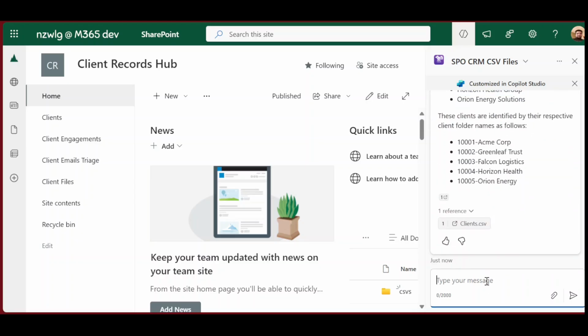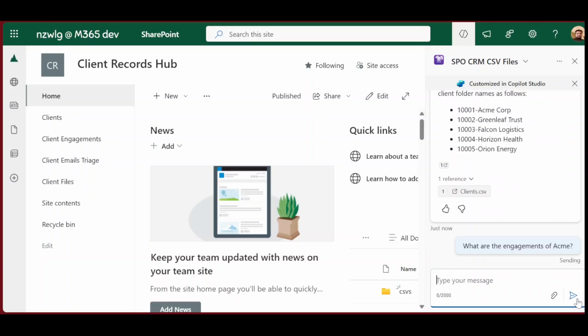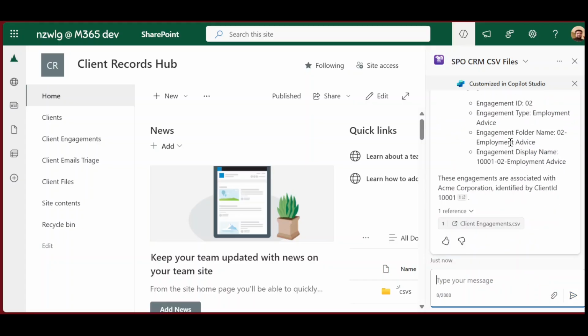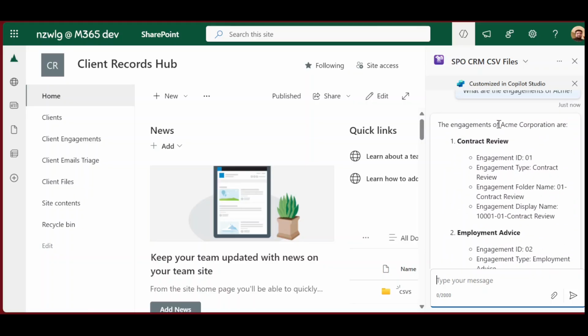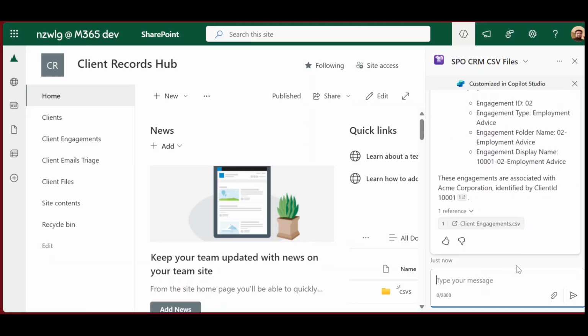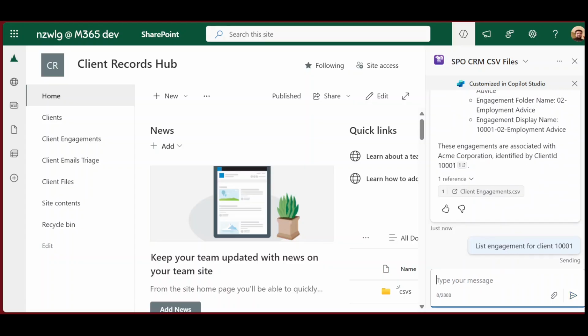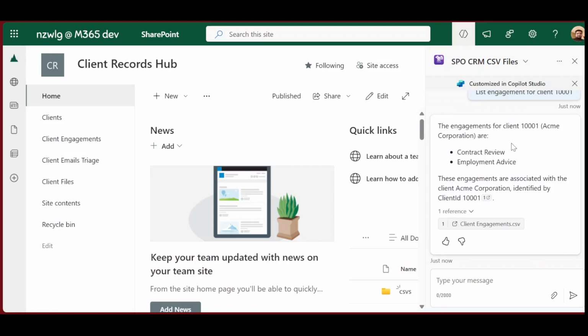Now let's see if it can find me engagements of Acme. Yep, it's been able to find the 2 engagements, even with partial name. And I think it should be able to find the engagements by client ID as well. And it has. So that's the fourth agent. Now this one seems to perform better rather than when connecting to lists.